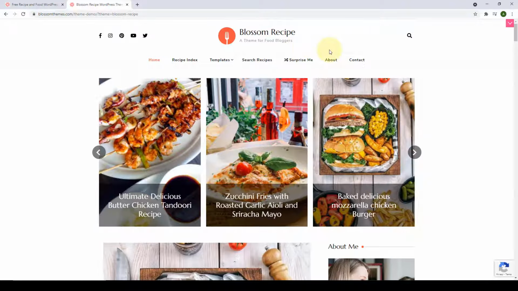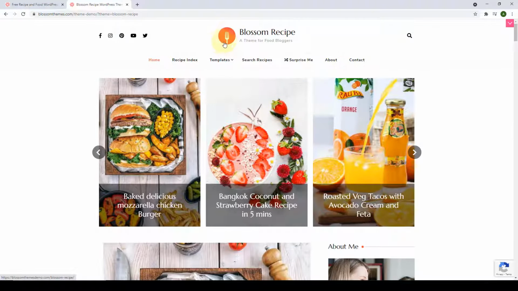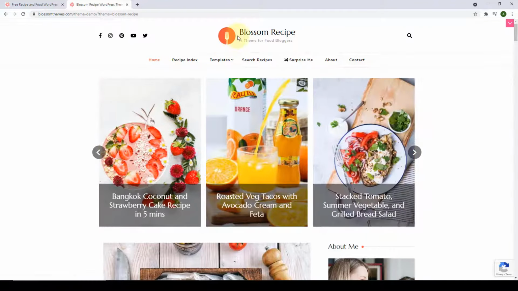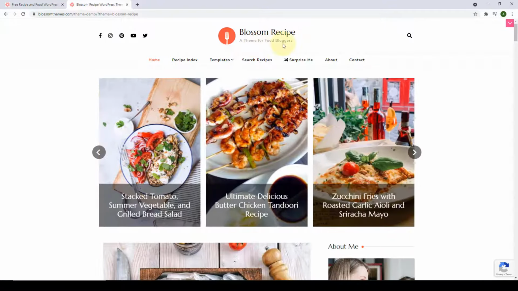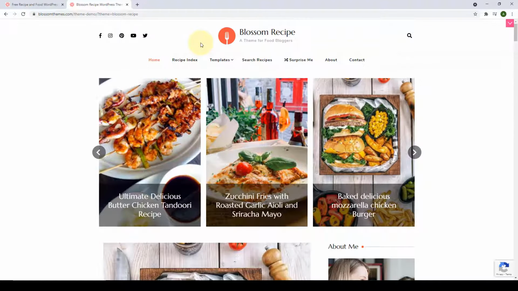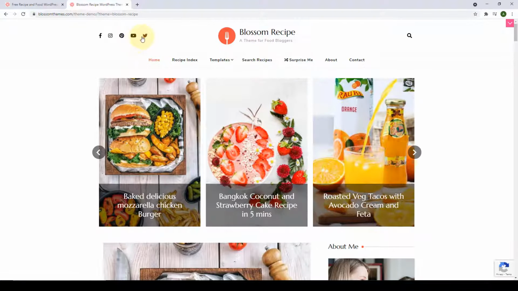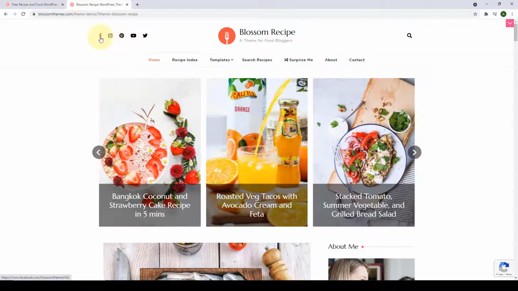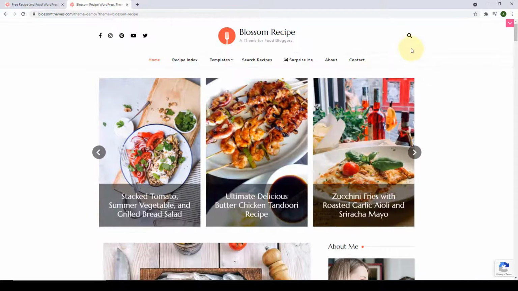Let's start with the header section. Right on top, you get to add your site logo if you have created one, or if you don't, then you also have the option to make your site title and tagline display, which helps you create a unique site identity for your site. On the top left, you can display your social media links. You can also make your search bar appear on the top right.